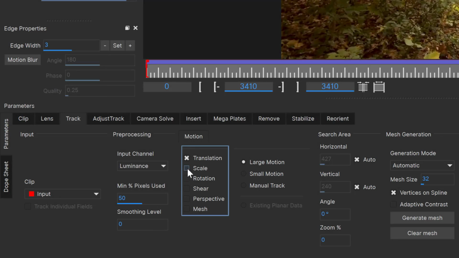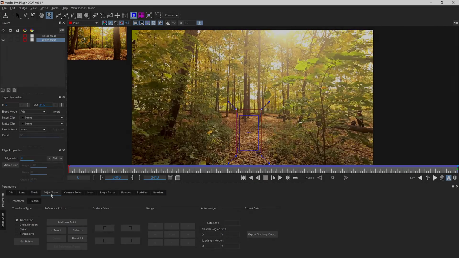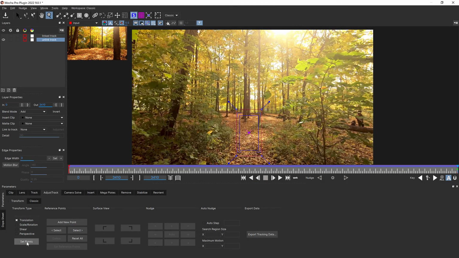If you're not getting the results you want, check your tracking settings and retrack. If you're seeing a linear drift over time, you can also use the AdjustTrack module to fix that.